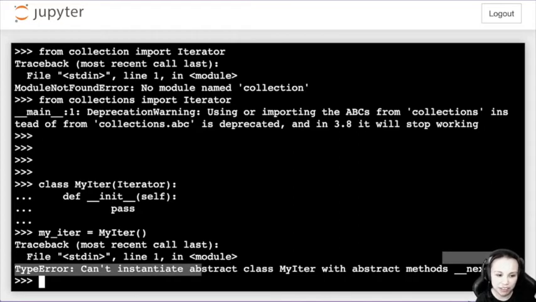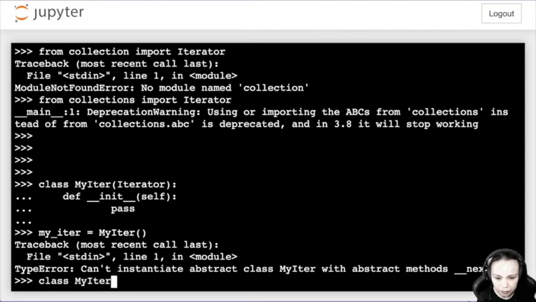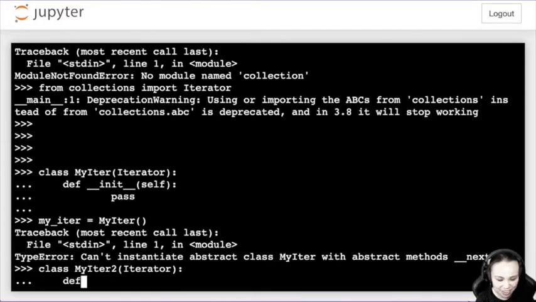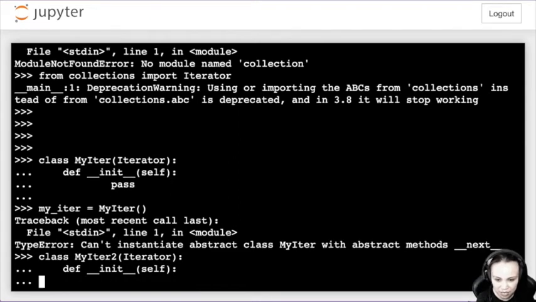So you need to have an abstract method next. For example, if I create another class now, MyIter2. This time I hope I will do better. Okay, Iterator. This is not doing better. I can't even spell it. Okay, so this time I do def __next__. What am I doing? My brain is really funny. Okay, self. I don't care. So this one I would just do a pass.